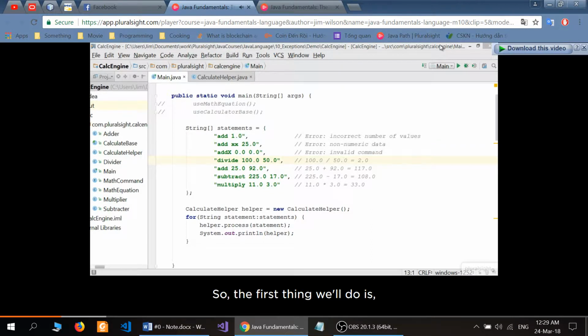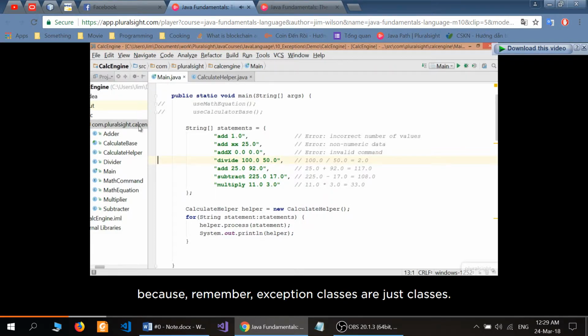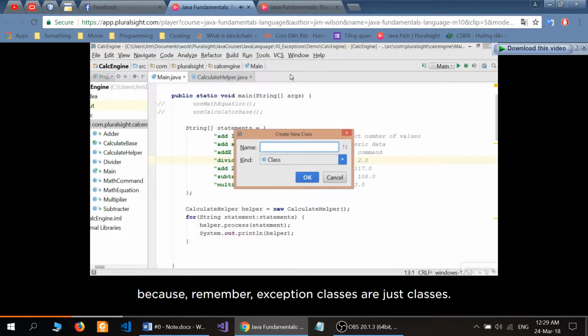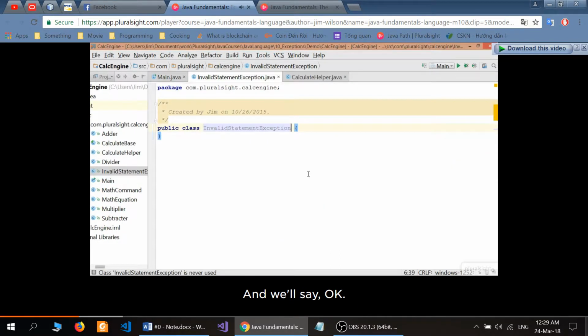So the first thing we'll do is add our own custom exception class. So I'm going to go ahead and create a class just like I always do, because remember, exception classes are just classes. And let's call this the invalid statement exception. We'll say OK. Now remember that all of our exception classes will generally extend the class exception. So let's go ahead and do that.